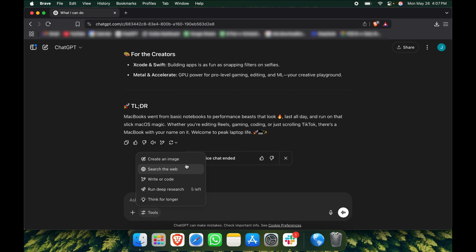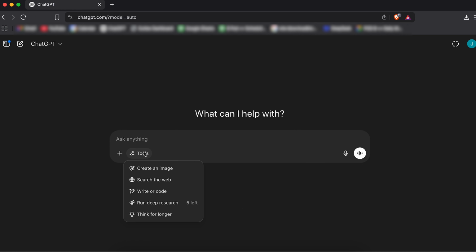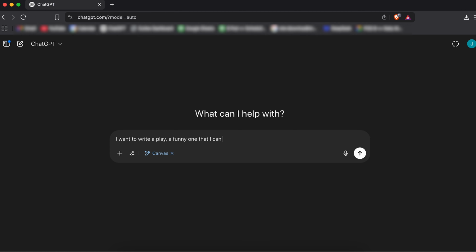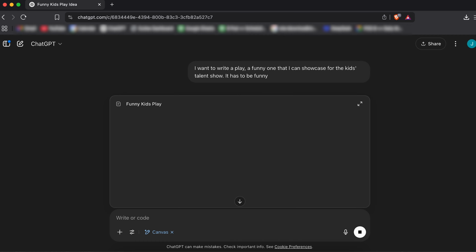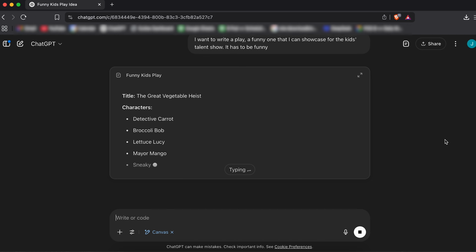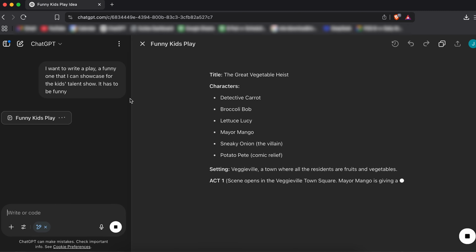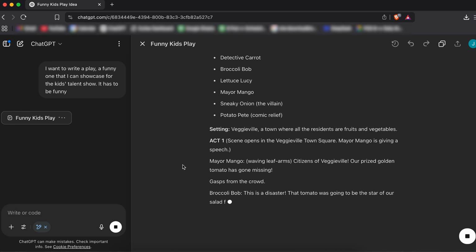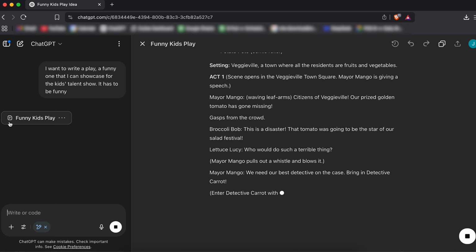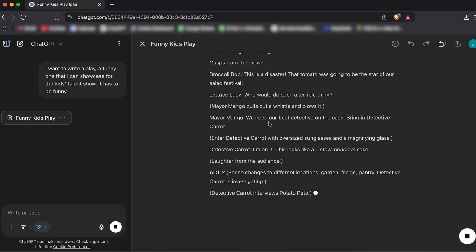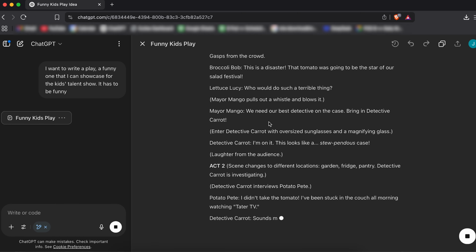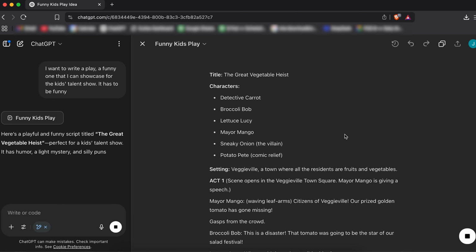So we have now seen search, create, and think for longer. So write or code. Click on tools, write or code. So what happens now? It's going to actually let me edit whatever it's writing. So it's actually writing a play, and here you can see it's now opened up into a bigger window. On the left it's writing a play, and on the right I can actually go ahead and edit this in real time, and it's going to update it for me. We'll just wait for it to write, and there you go, it's written me a play.